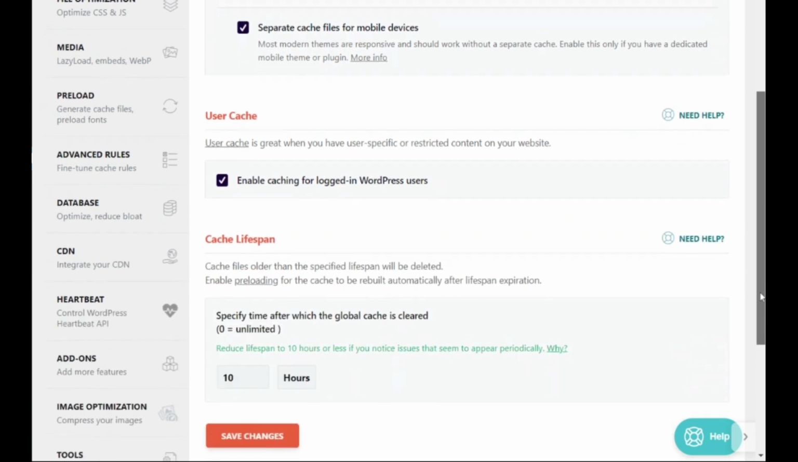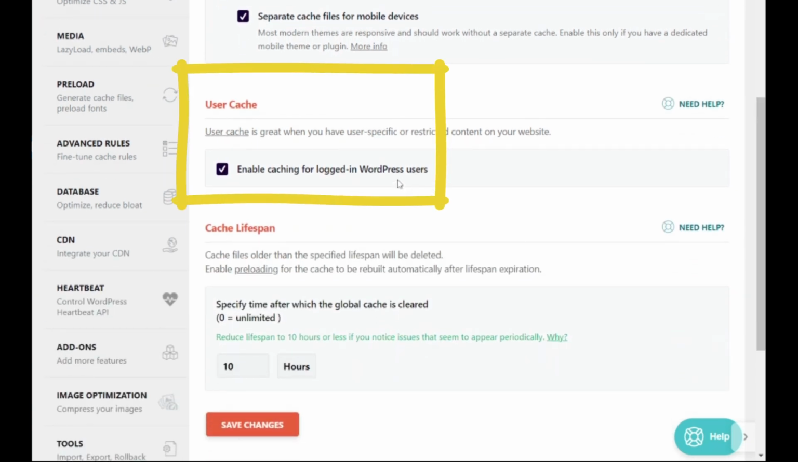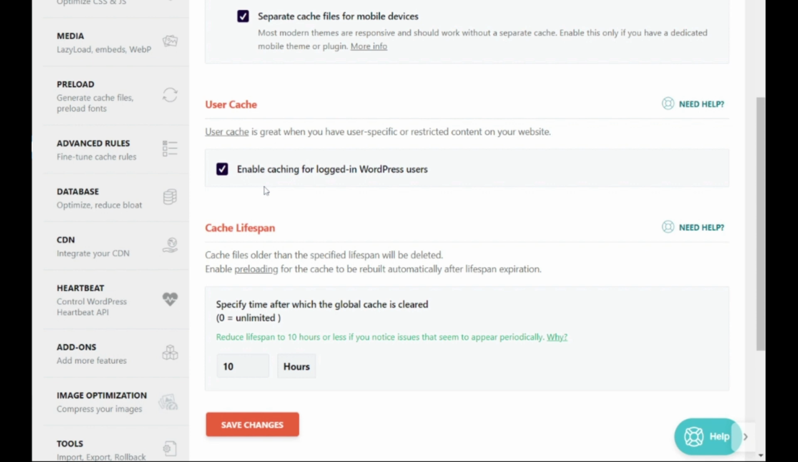Now under user cache here, you really only need to enable this if people are going to be logging into your website. So if you think about an e-commerce store or a membership site, this is talking about restricted content. If someone has to log in to access any type of restricted content, that's when you want to enable caching for those users. This site in particular doesn't have that, so I'm going to uncheck that. So probably most sites are going to have that. But again, anytime someone needs to log into your website to access content, access an account, that's when you will want to enable that.